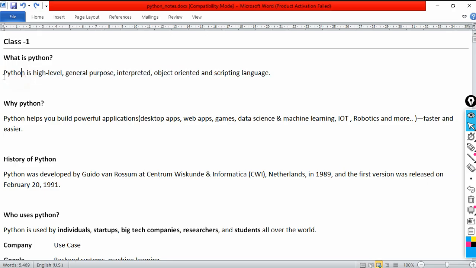First of all, Python is a high-level programming language. Why it is called high level? In any programming language, if you write the programs in English, then such a programming language is called what? High level programming language. So in Python, we write programs in English. That is why Python is called a high level programming language.